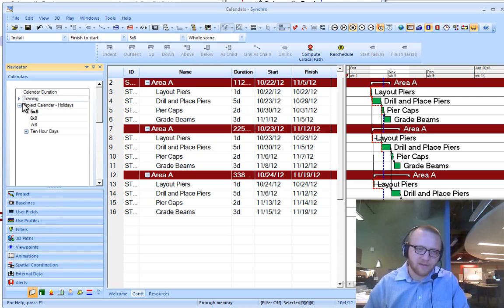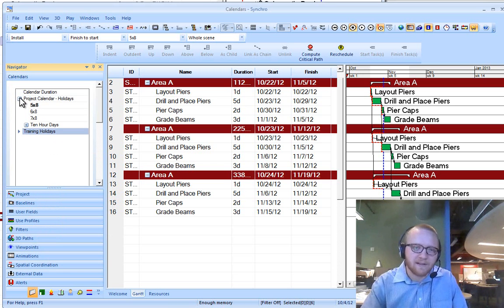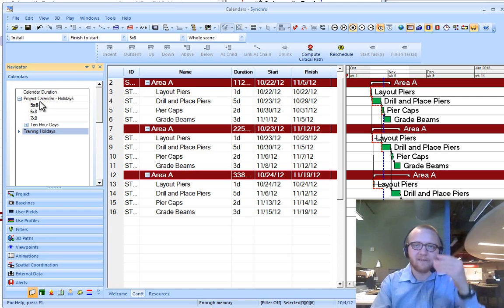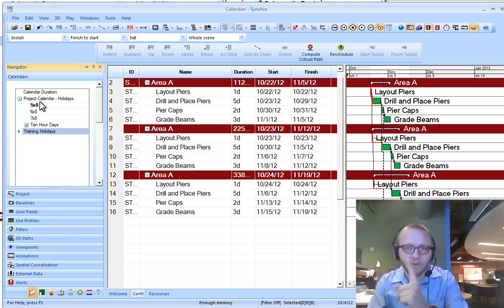So I'm going to say training, holidays. You can see that Synchro has a nested calendar structure. So the way I do this is to put all the holidays at the lowest level, and then I have parent calendars or child calendars underneath that, so that I can apply a 4th of July holiday at one calendar, and then all the calendars are going to accept that moving down.